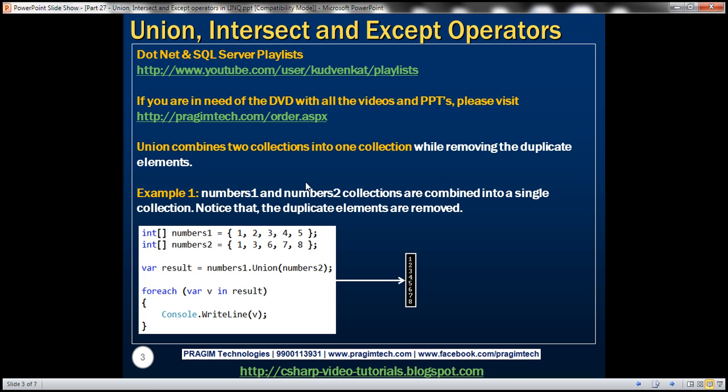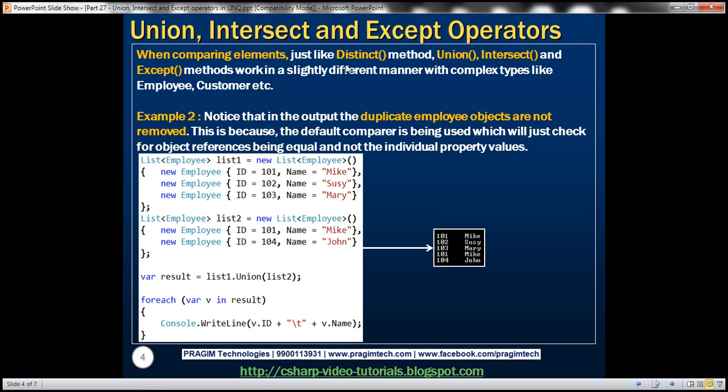Now, when comparing elements, just like the distinct method, union, intersect, and except methods work in a slightly different manner with complex types like employee, customer, etc. Now here we've got two lists of employee objects. Employee is a complex type, and notice this employee mic is present in both the lists. And here we are performing a union between those two lists. So what we expect back is a single list of employee objects, and this duplicate employee mic should be present only once within the list.